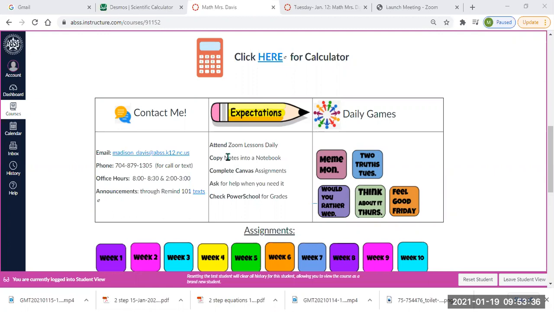Every day we take notes together for about 20 minutes. So we're writing in our notebooks together, and this is when I'm teaching new concepts in math during those 20 minutes. Then I give them the rest of the time to do a practice assignment on Canvas. So I teach for about 20 minutes and we copy notes into a notebook, and then they have the rest of the time to do a practice assignment with me on Zoom. They should not have any homework because they have time in class to do it every day. So they'll go to Canvas and do a practice assignment every day. Ask for help if you need it.